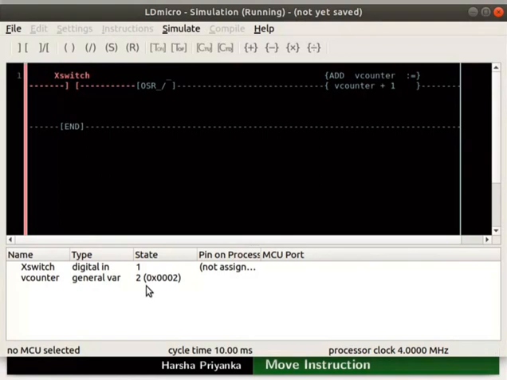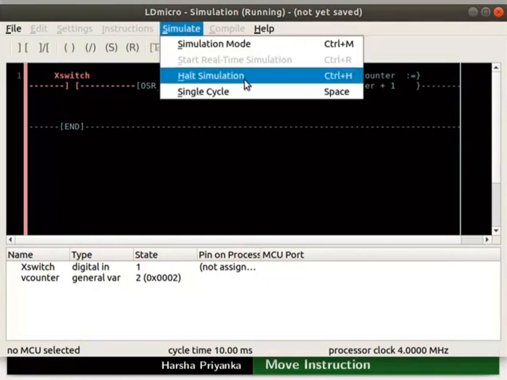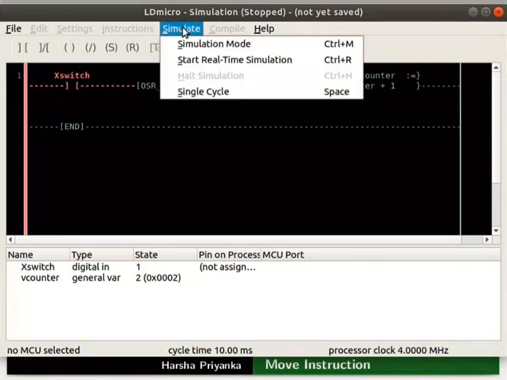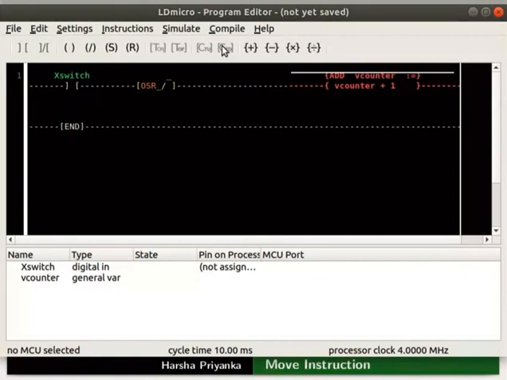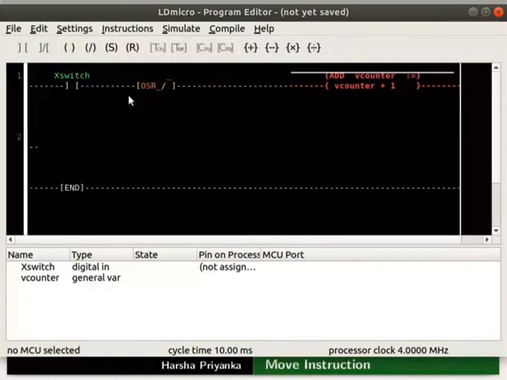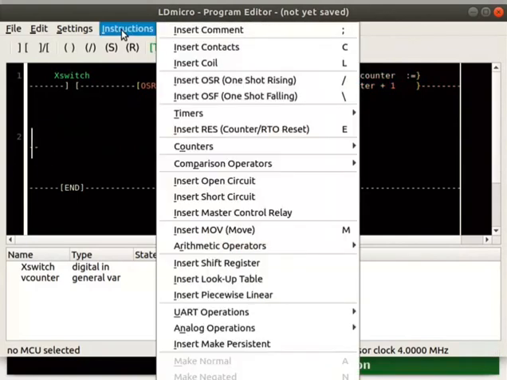Turn off the simulation mode. For that, click Simulate and then on Halt Simulation. Then click Simulate and Simulation Mode. Insert a rung below as shown. Next, we have to insert a contact and move instruction in the new rung. For that, place the cursor in the new rung. Click on instructions and then insert contact.